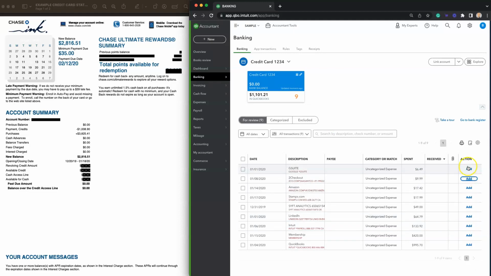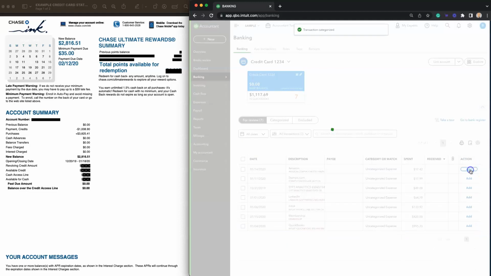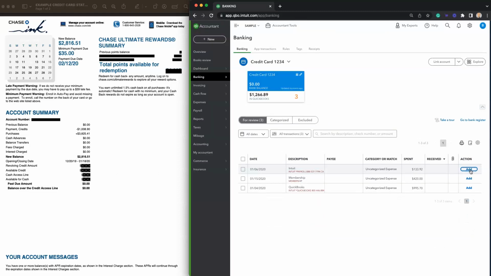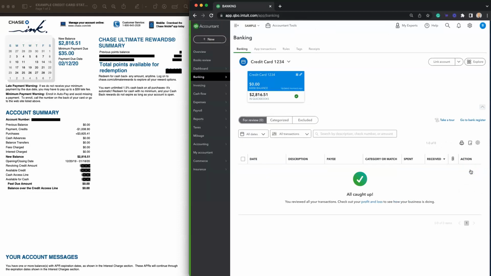For purposes of this demonstration, I am just going to clear these out and put them into uncategorized expense. I'm doing this to move along quickly. I never recommend putting something in uncategorized expense, but I want to get on to reconciling. Once you are all done and your bank feed is all caught up, it is time to reconcile your account when you get that PDF statement from your bank that we have here on the left side of the screen.